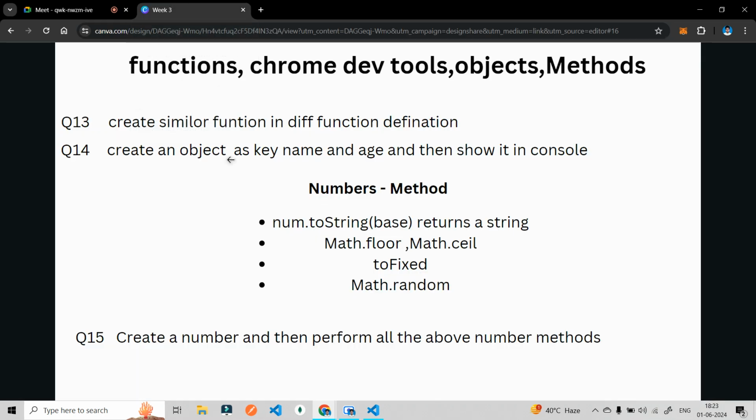Okay, so we know this. Now we are going to see what objects are. Create an object with keys name and age, and then show it in the console.